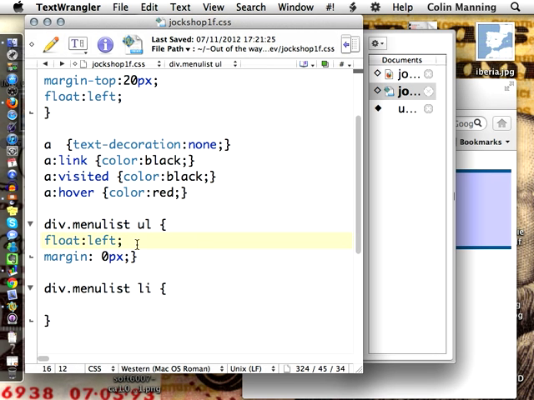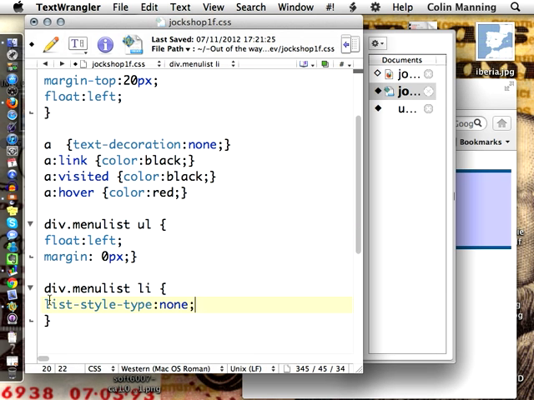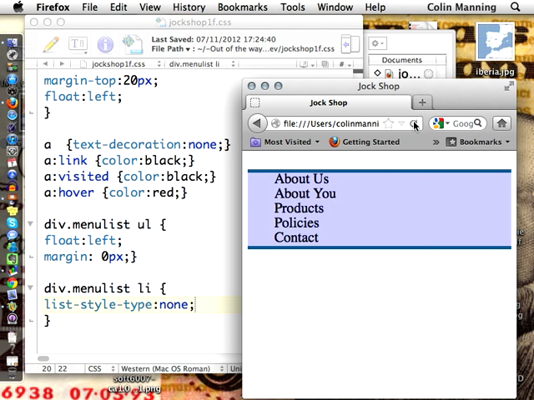So for the UL, I just floated it left and did something with the margin. But here now is where it starts to get interesting. I'm going to, piece by piece, style the LIs inside that div. So any LI that's inside that div with the class menu list, this is going to kick in for that. So the first thing I'm doing is going to say list style type is none, and ding, those bullet points are gone. You could also specify different bullet points if you wanted, but what we want is no bullet points at all.